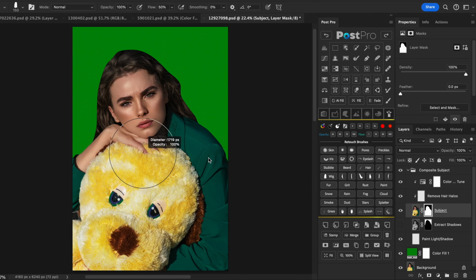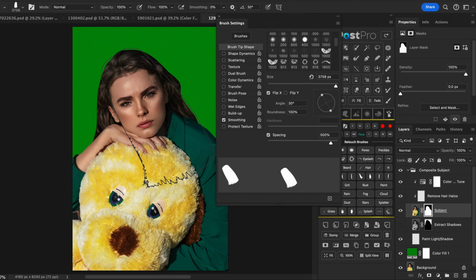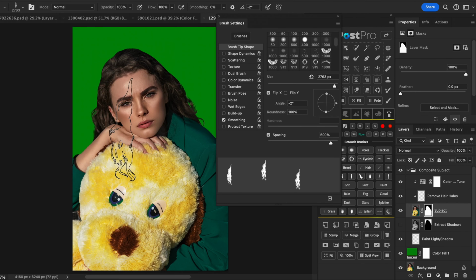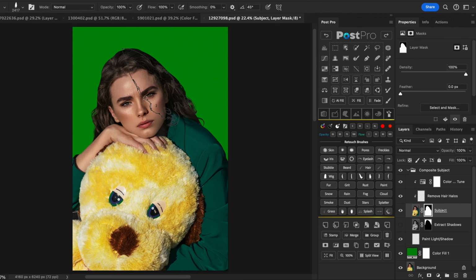From the brush settings icon, you can easily flip the brush horizontally and rotate its angle. You can also rotate the brush by 1 degree with the left and right arrow keys, and holding Shift with the arrow keys rotates the brush by 15 degrees. Pick a hairstyle that is similar to the subject's hair.